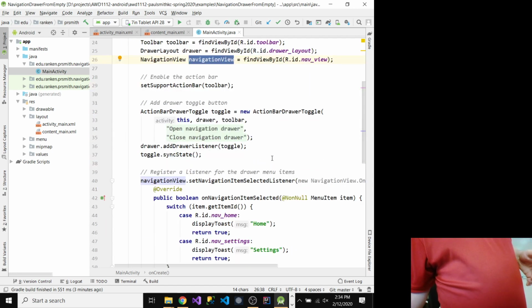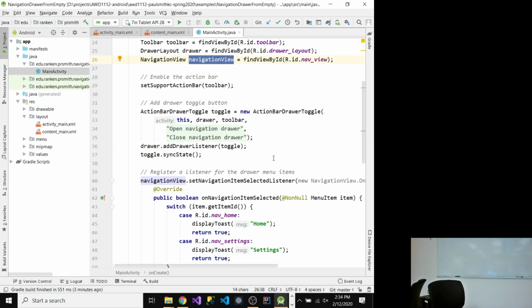So in order for there to be a toggle button, I need to create that. So I'm going to say action bar top. We're going to create a new action bar toggle. That's the button that appears on the left that looks like a hamburger. Okay. So we're going to create that, tell it the activity. We can tell it about the drawer as well as the toolbar. So it's got to connect those two things, the drawer and the toolbar, together.